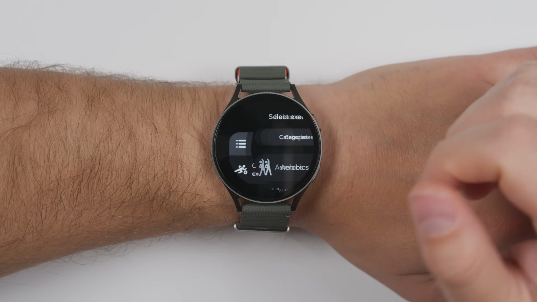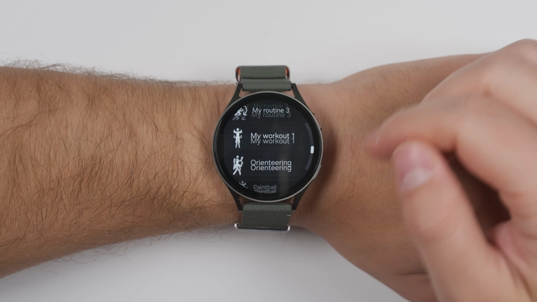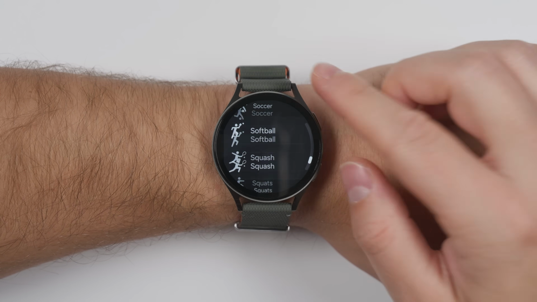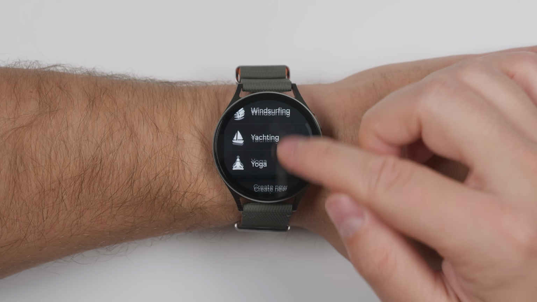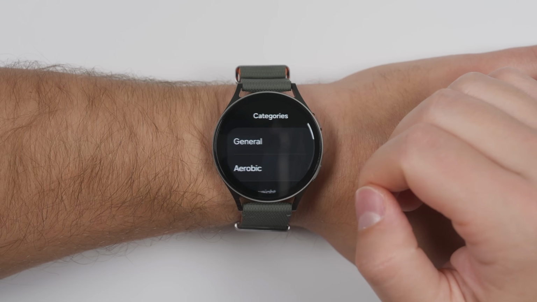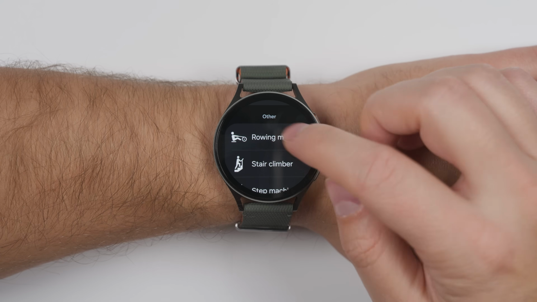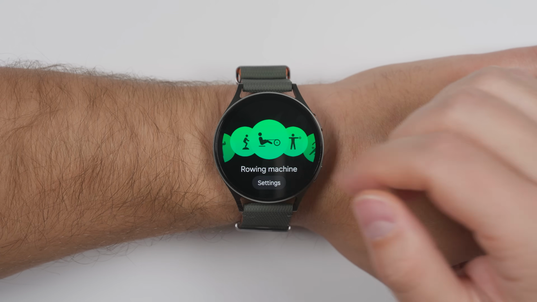Then you can tap select exercise and add any one of the dozens of exercises that are available. You can obviously just scroll through them to try to find the one you want, and it's all alphabetical to make it a bit easier. Or if you go all the way back up to the top, you can tap categories and search in specific categories instead. Once you find the workout you want, just tap it, and it'll be added to your workout screen.